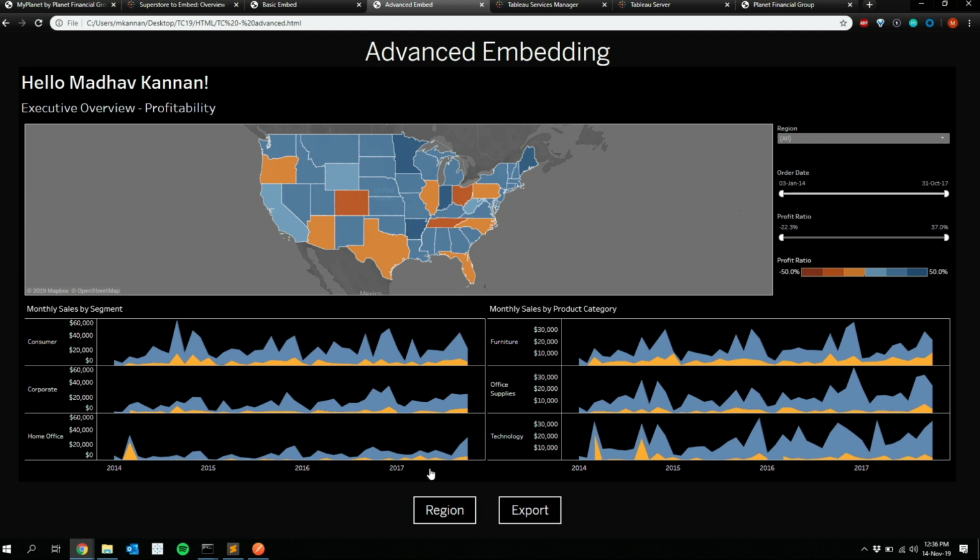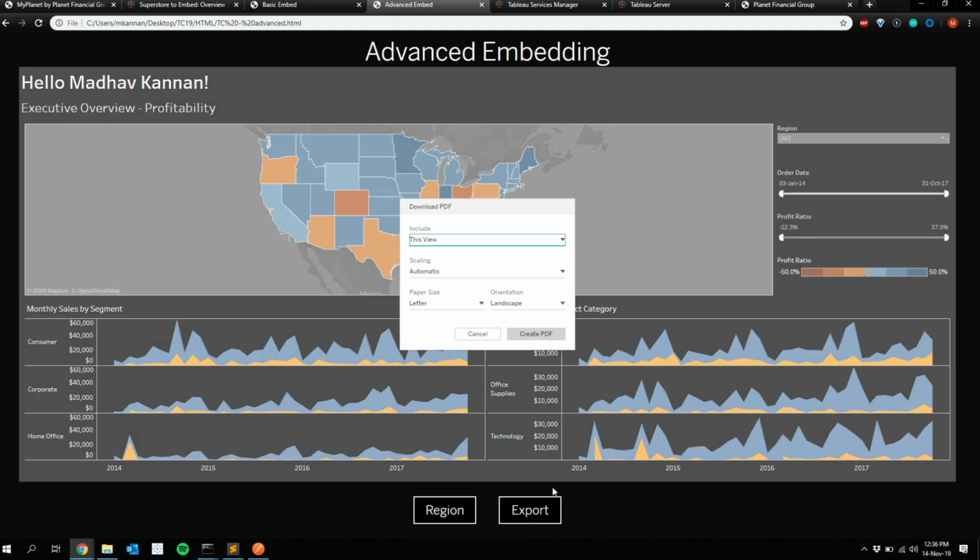So if I wanted to export this to PDF, I can just go ahead, click on this, and it loads the exact same export to PDF dialog. And there was just one line of code, just that viz.showExportPDFDialog. That's all it needed for me to be able to achieve this.